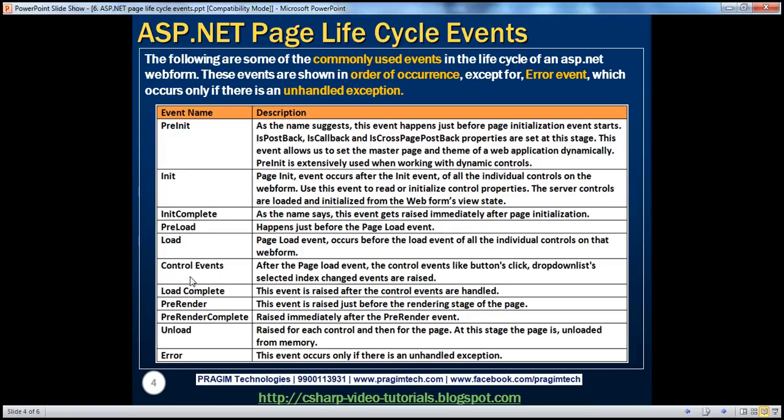And then control level events. So this is a slight deviation here. Until load, all these are page level events: pre-init, init, init complete, preload, load. After all these page level events are processed, any control events that happen, for example button click, drop down list selected index change, those control level events are processed at this stage. So after the page load event occurs, the control events like button click, drop down list selected index changed, etc., occur here.